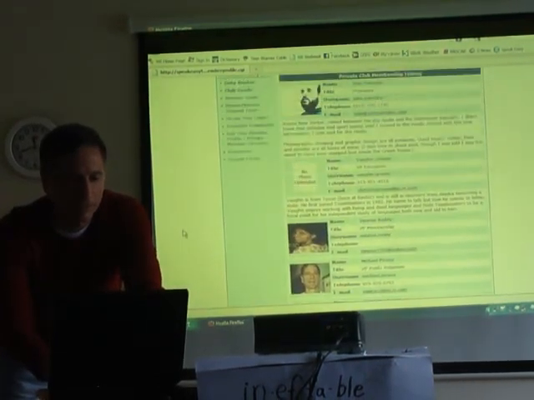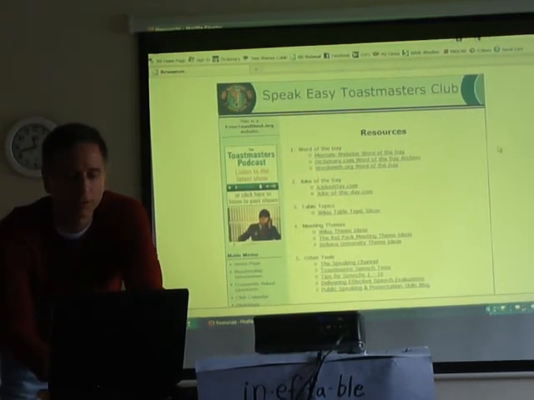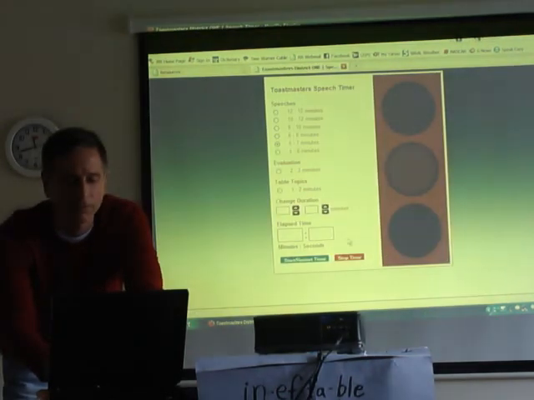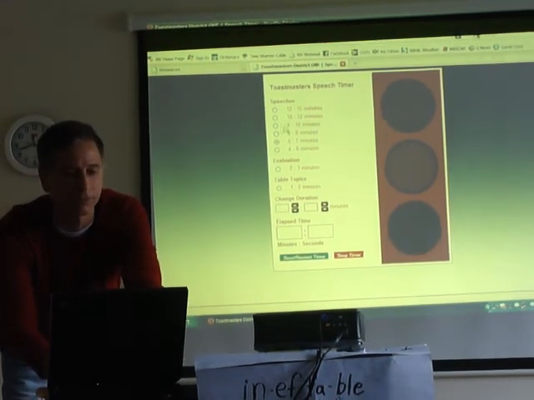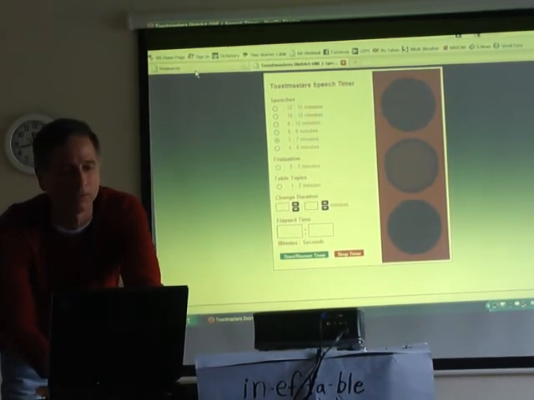Next, and maybe lastly, is the resources section where I can point out two particularly helpful ones. One is an online speech timer, which we found very helpful. If you're giving a speech and you want to practice it, you want to have the tool time it for you. This will give you a green, yellow, red light timer, just like here in the room.